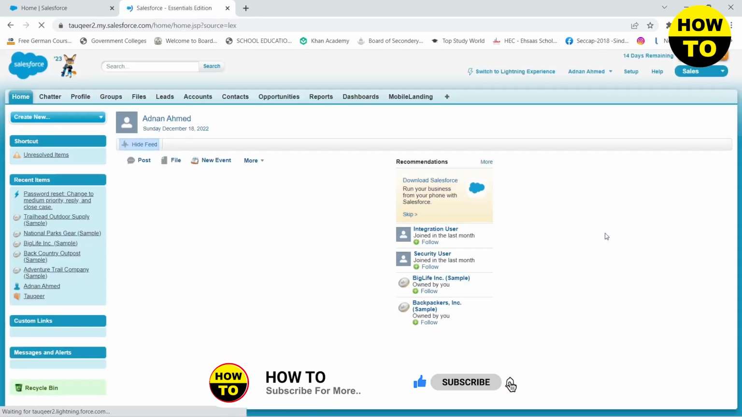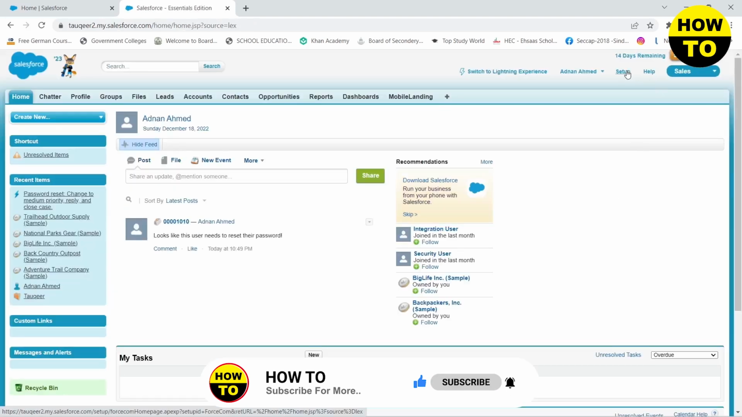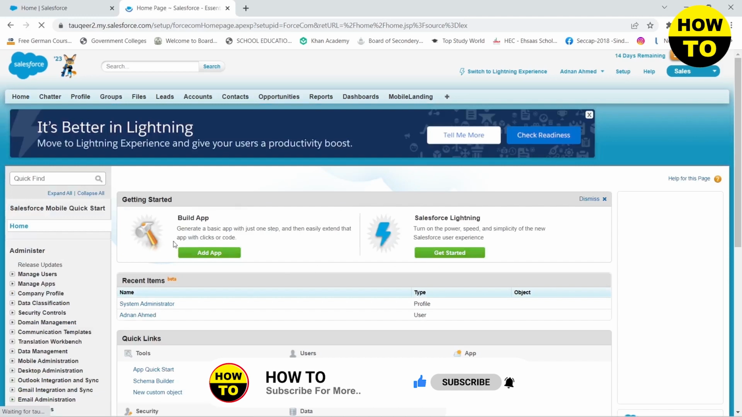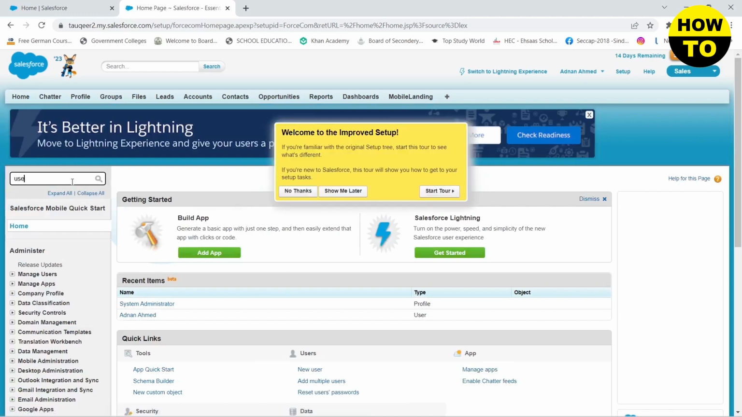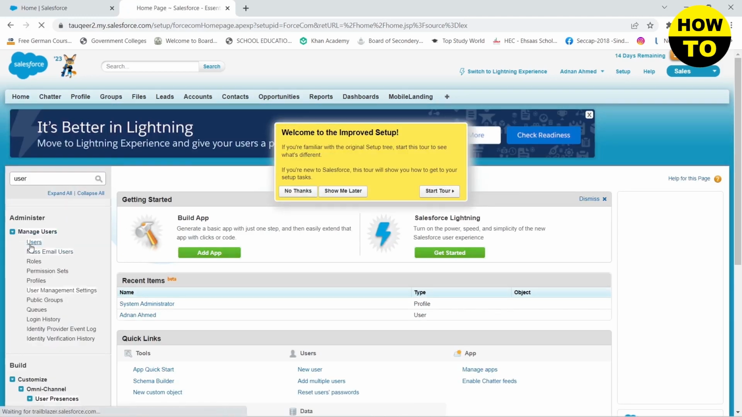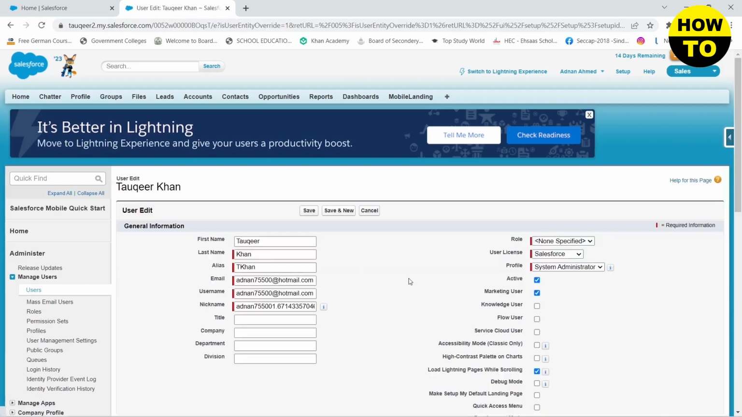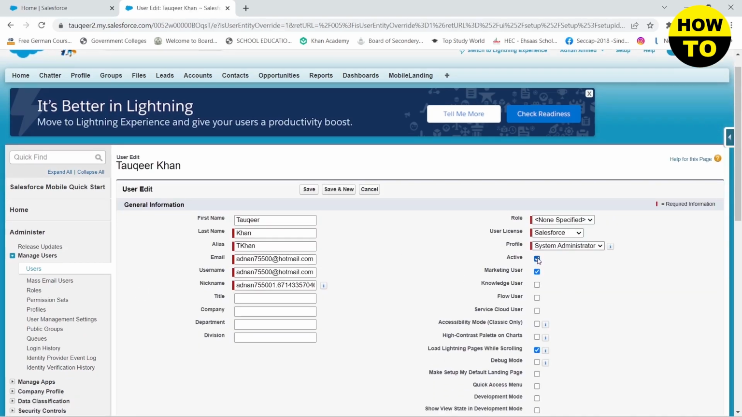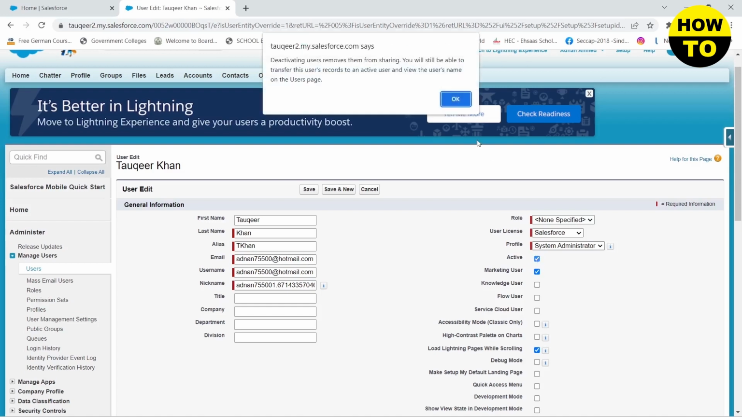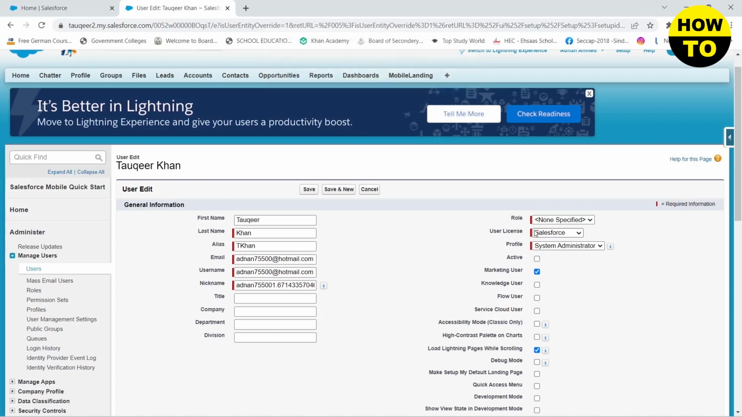After switching to Salesforce Classic, when you go to setup, and here when you search for users, click on users, and here you can see that I have got all the users. If I want to edit it, you need to click on edit, and then here you need to make sure to click on this active button. After clicking it, this will deactivate that user.